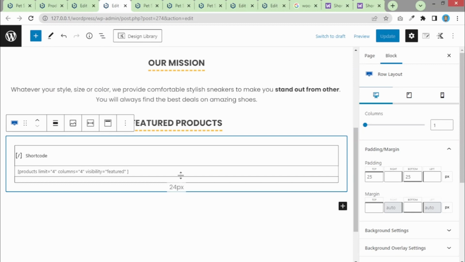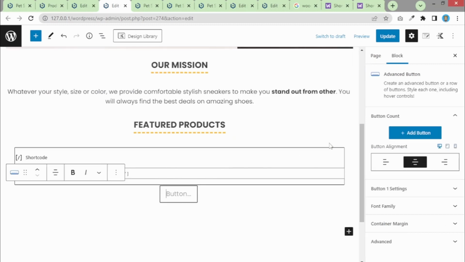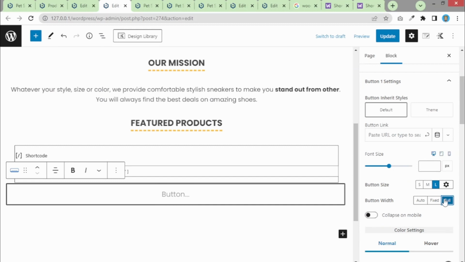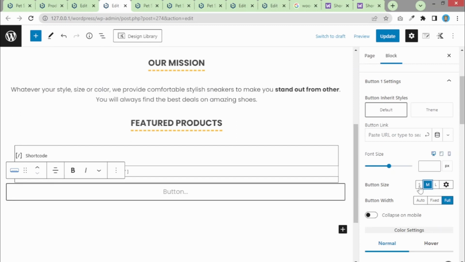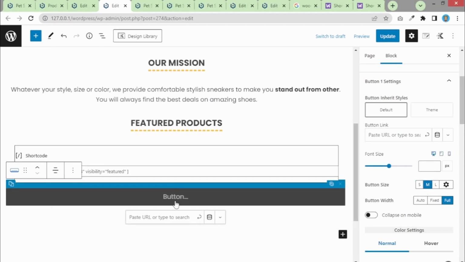So I don't think we need to have padding. Select here, and here we can select advanced button. Let's go with the advanced button and see. So button alignment is going to be center, which is fine. No, we don't want that. Let's make it large. Let's make it full width, or medium is going to be looking like this. So let's go with medium, and as a button text I wanted to enter view all, right?